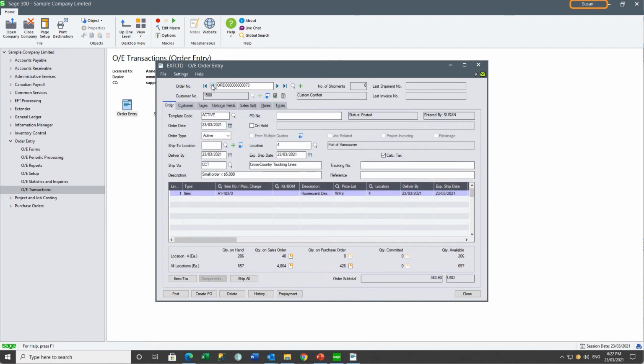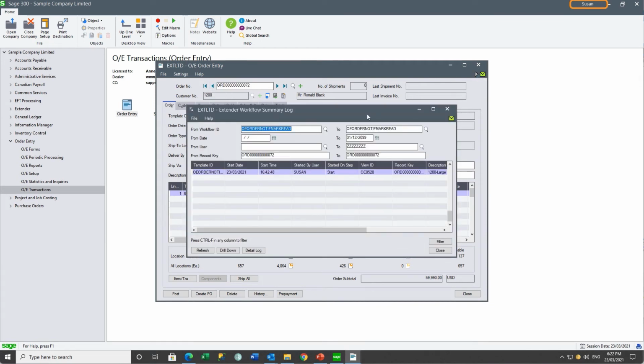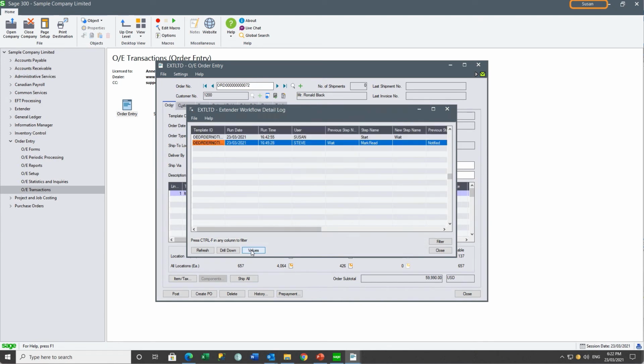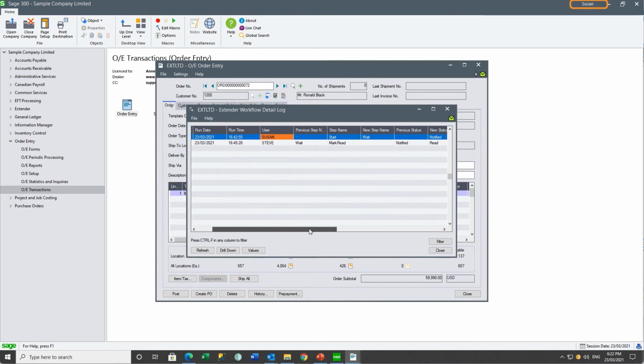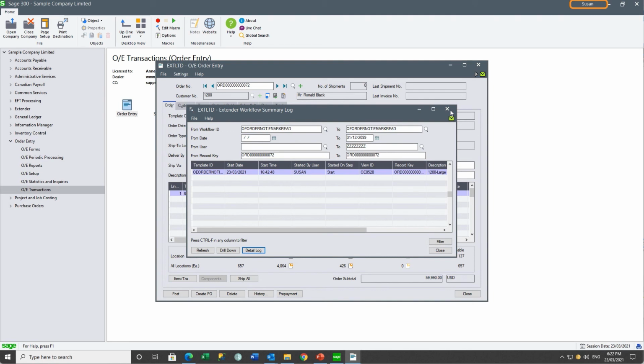Whereas if we look at order 72 and drill into that history, you'll see it was started by Susan, and it was set into the wait state because the order value was greater than 5,000, and then Steve marked it as red, and that's what completed the workflow and set the status to red.